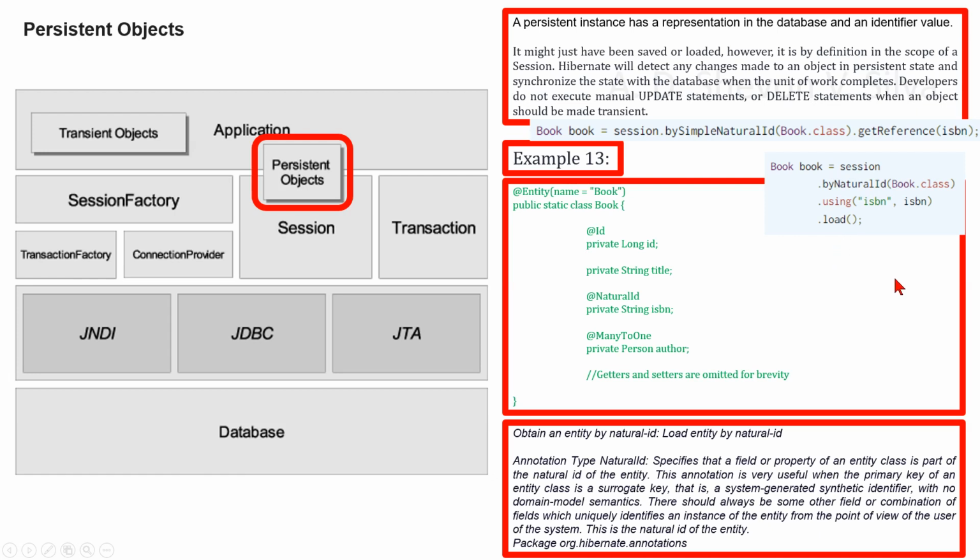Each of these methods defines an overloading variant accepting org.hibernate.LockOptions argument. Getters and setters are omitted for brevity.